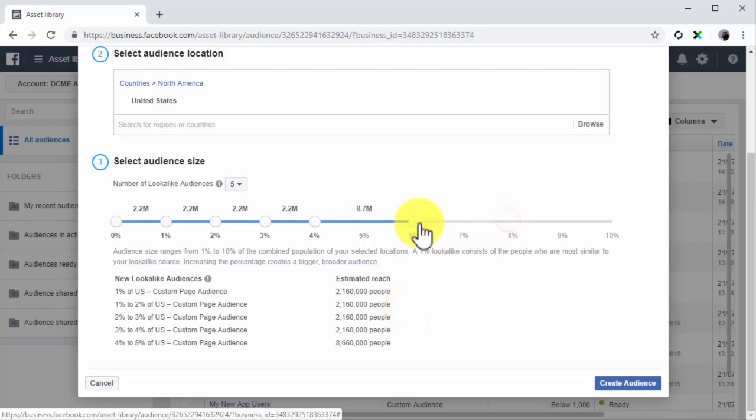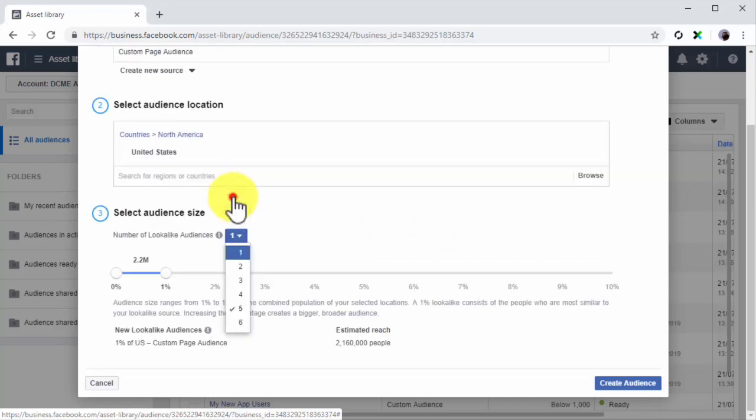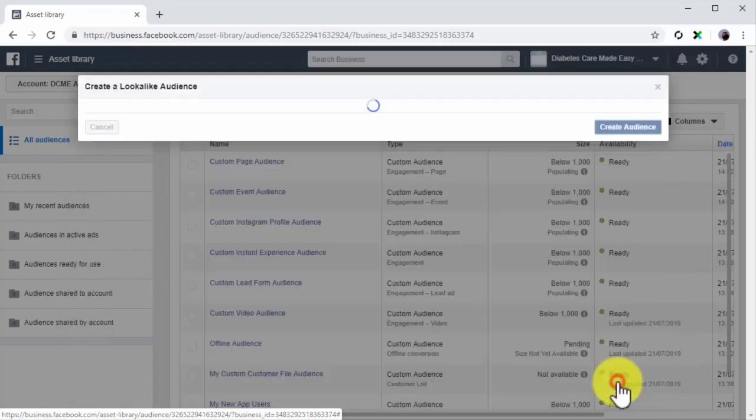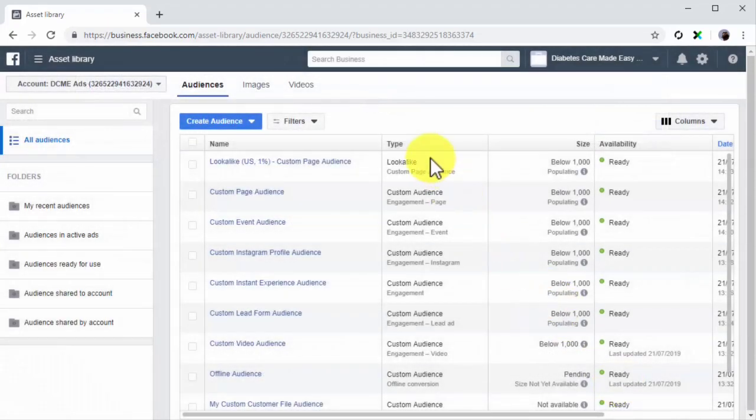To increase audience size, you'll simply have to drag the lever to your desired percentage. Once you make all of your selections, review your lookalike audience setup and then click on Create Audience. It's as easy as that.